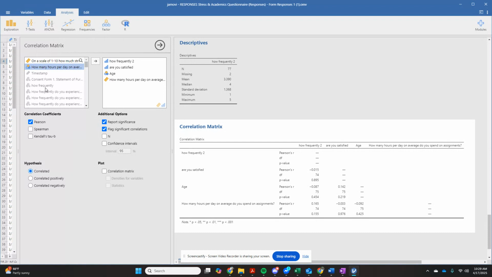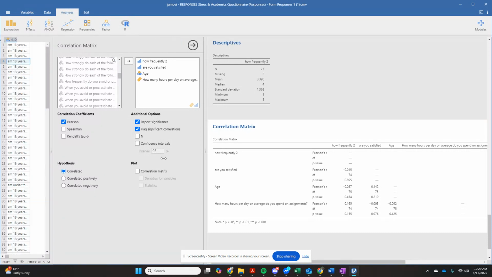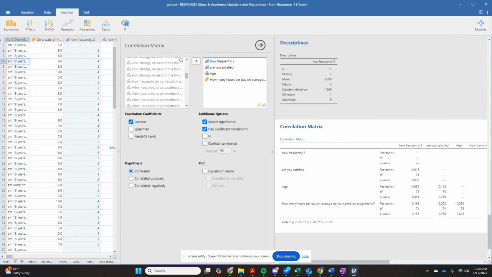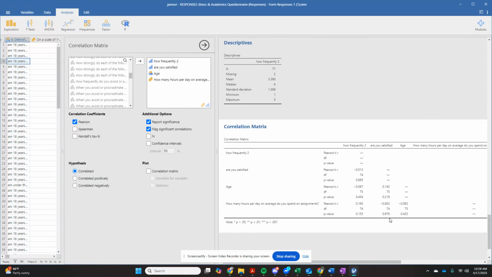So what you're going to want to do is go through your questions that you asked and turn more of these infrequently, never, sometimes, always into these 1 through 5 digits like you did here. That way you actually have some more variables that you can work with to look for some correlation.